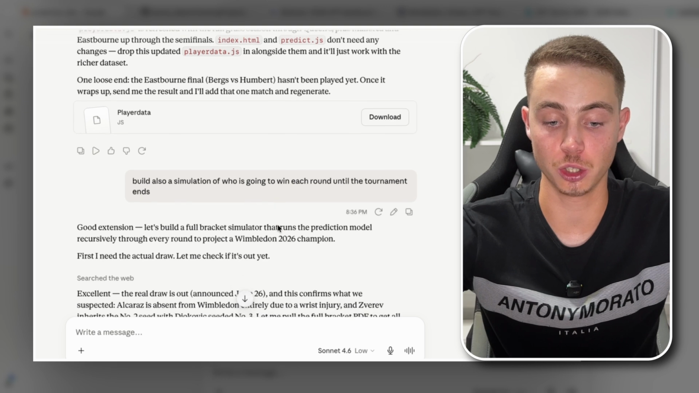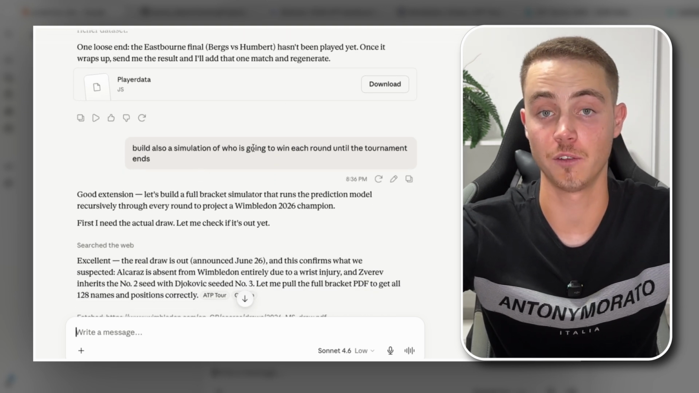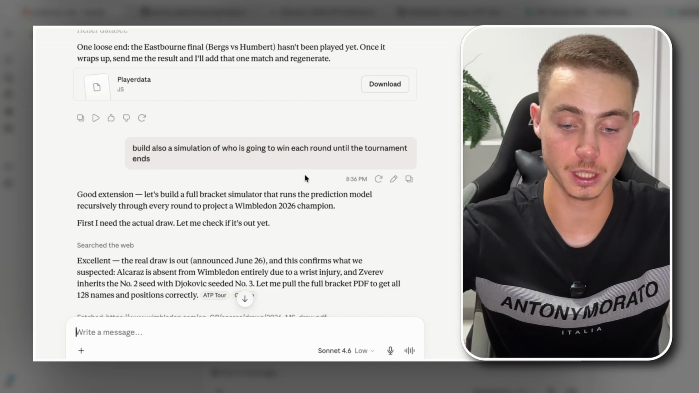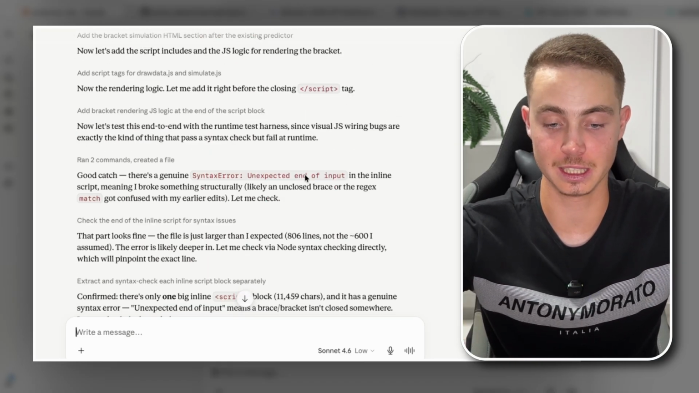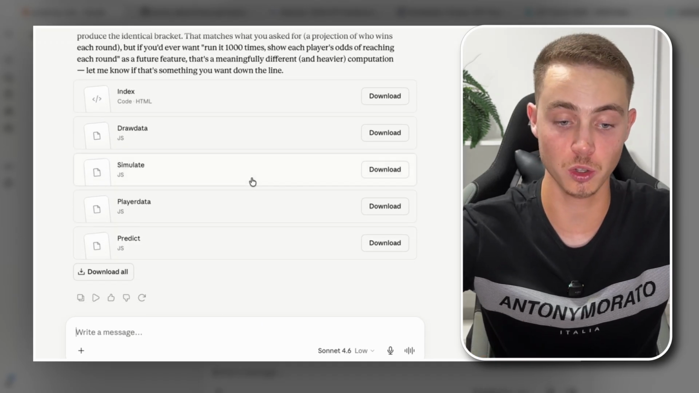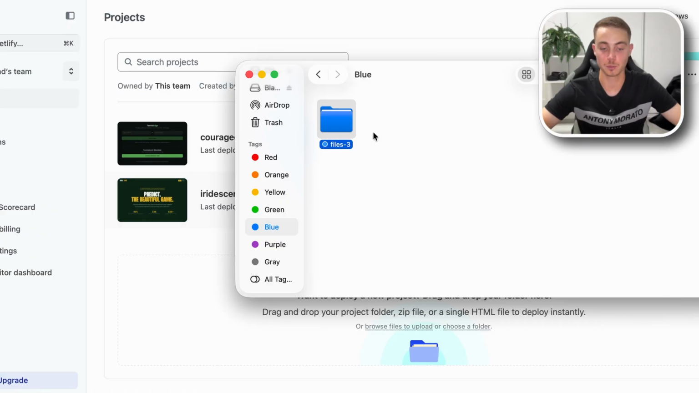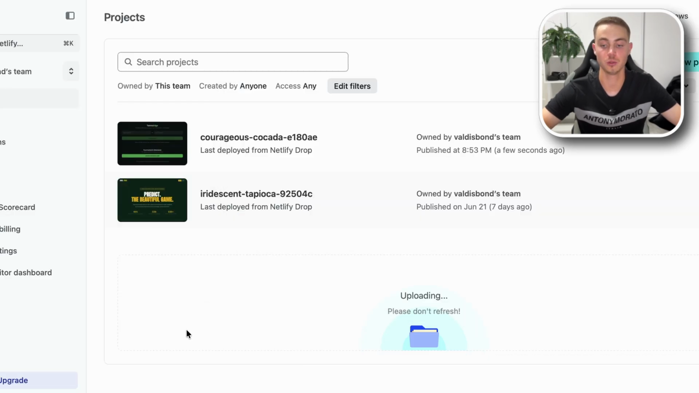And then after all of this was done, I asked it to build a simulation for the results of the tournament. And basically all of this is me slowly building that simulation, and here are all the files that I'm going to need. So now I'm going to download the files and paste them into Netlify, where the site is going to be. Okay, so now let's post this file into Netlify. Let's go here, uploading.